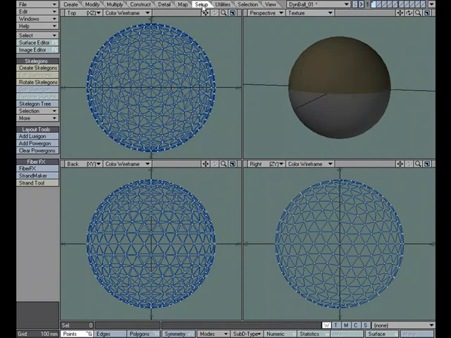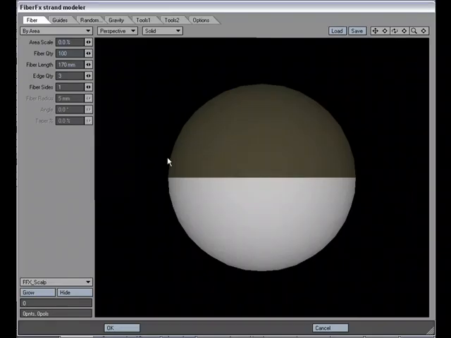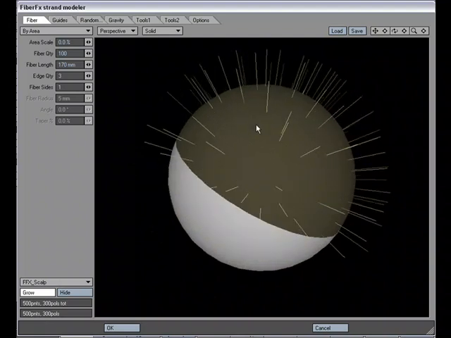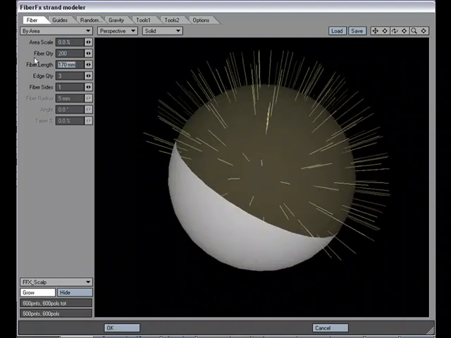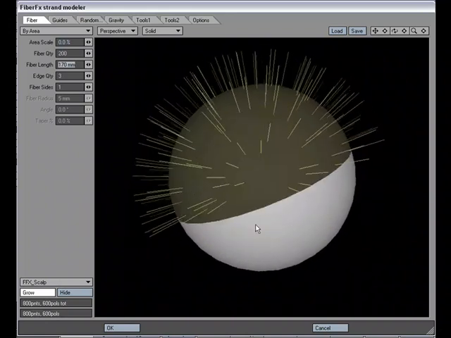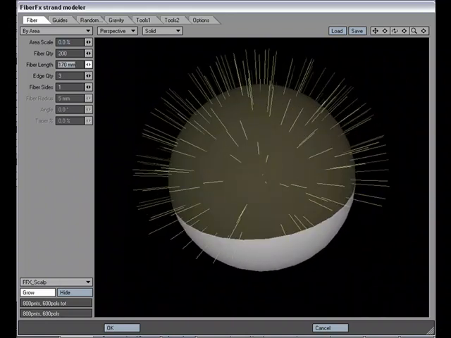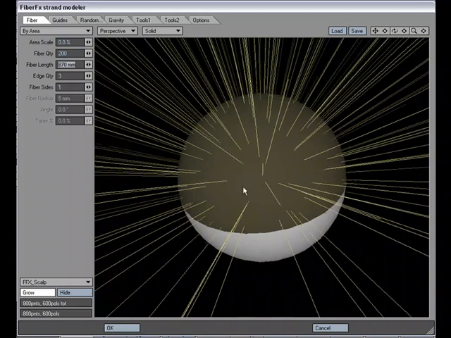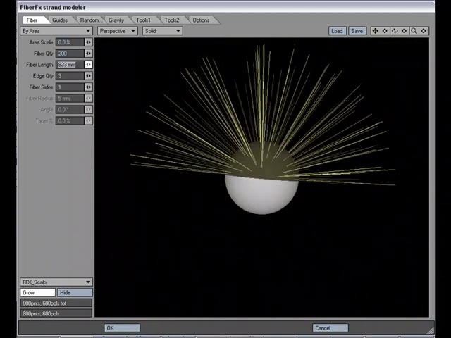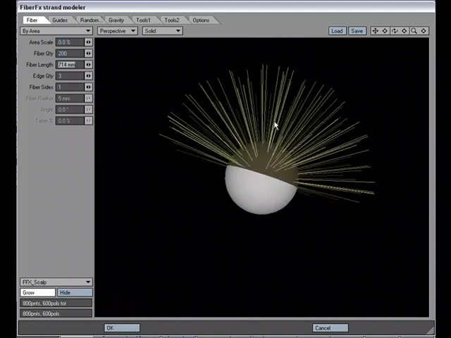We'll go over to the Setup tab and use FiberFX Strand Modeler. I'm just going to grow some fibers on the top surface. Okay, and let's do 200 for our guides. We'll create 200 guides here, and then we should give it some length. Let's do something about, let's go about right there.